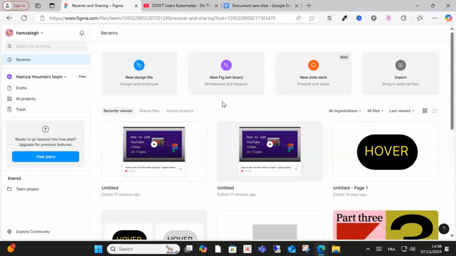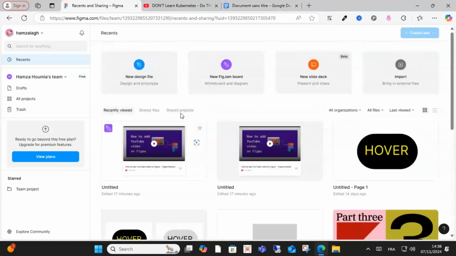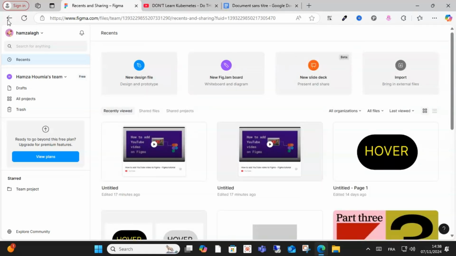Today I will show you how to add a YouTube video to your Figma project. So guys, open your Figma account. You have two options, as you can see here: new design file and new Figma board. What you have to do, guys, is just click new design.